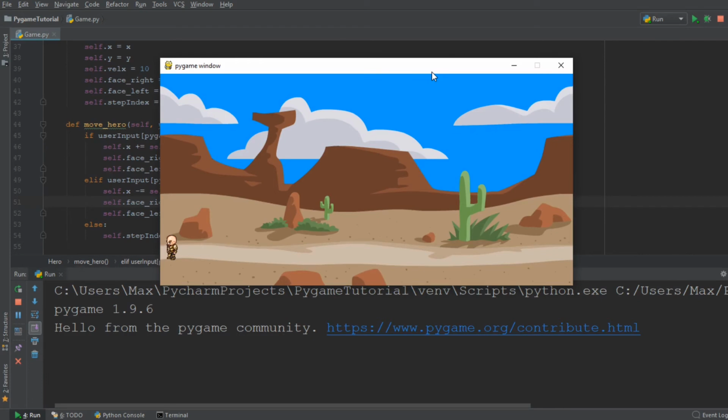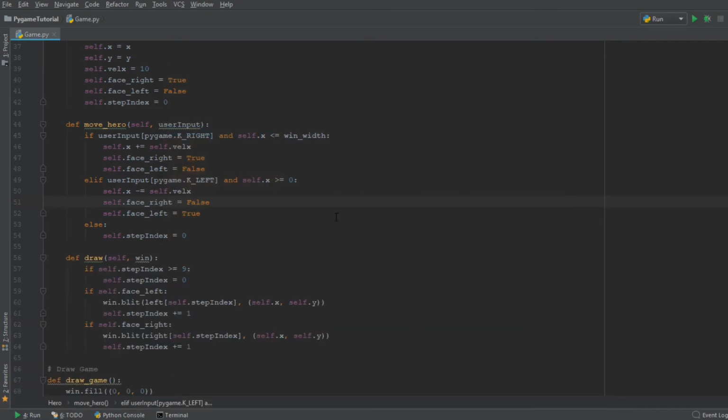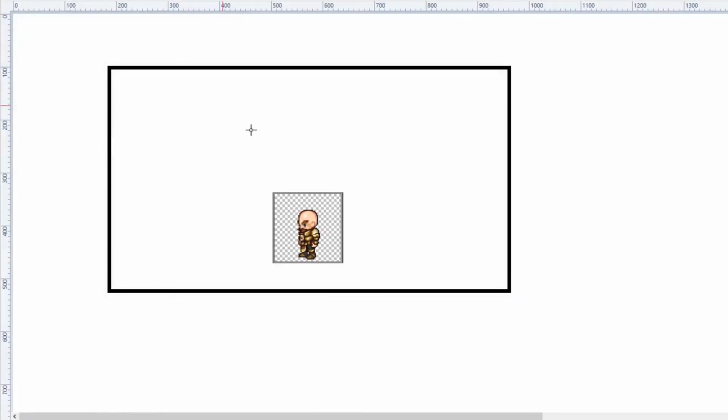On the left-hand side, our character is indeed bounded. I'm pressing the left keybind, but he won't go any further than that. But on the right-hand side, something silly happens, which is he still moves off of the screen. Now, why does he move off the screen if we have written that the user input needs to be right and the window width needs to be greater than our x-coordinate? So he should not be able to move off the screen, but I'll tell you why he does anyway.